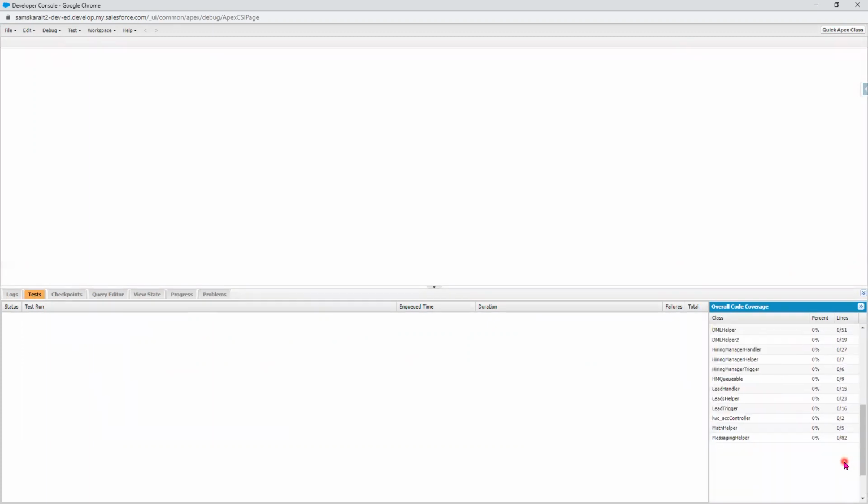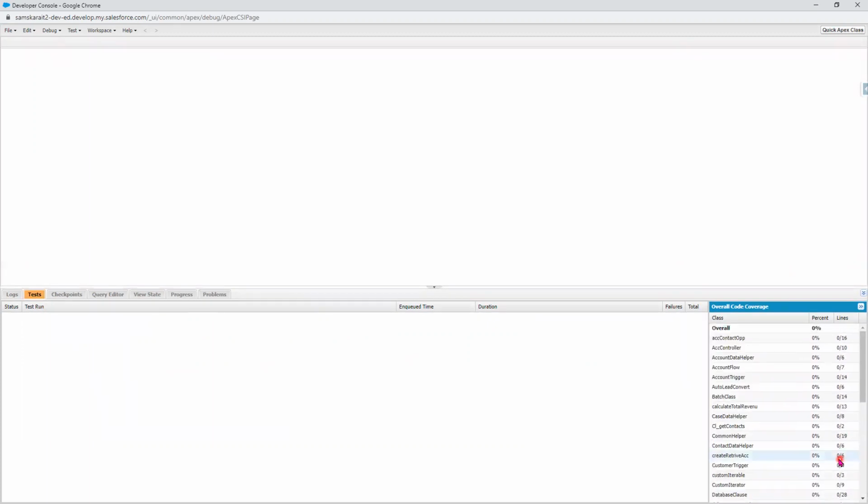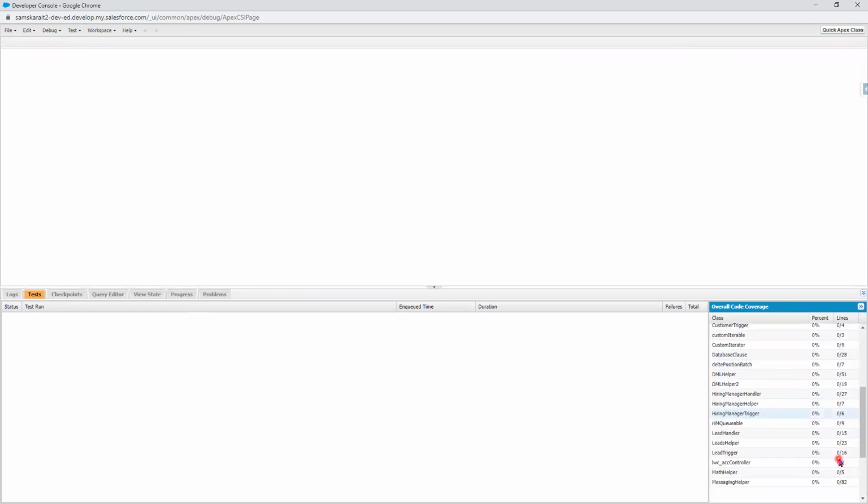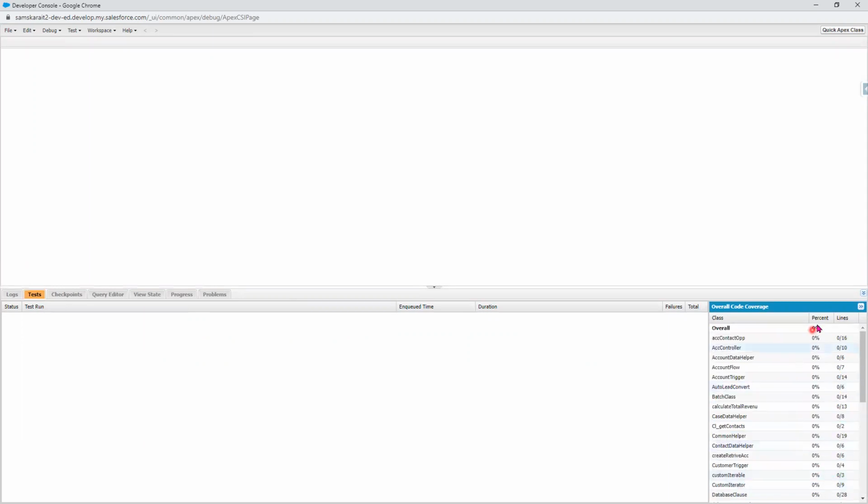Here you can see the overall code coverage for the Apex classes, triggers, batch classes, schedulable classes, whatever classes you have, for everything. And this is the percentage. Overall, it says 0%. It also shows how many lines of code we have written.